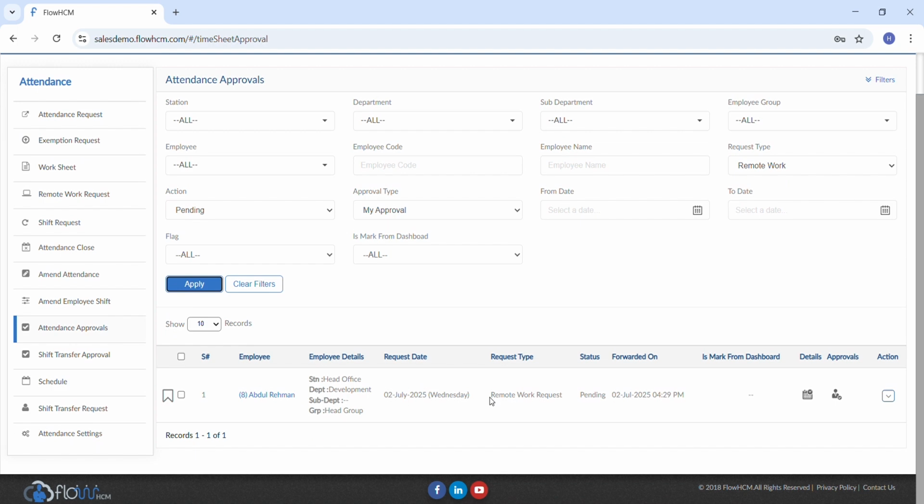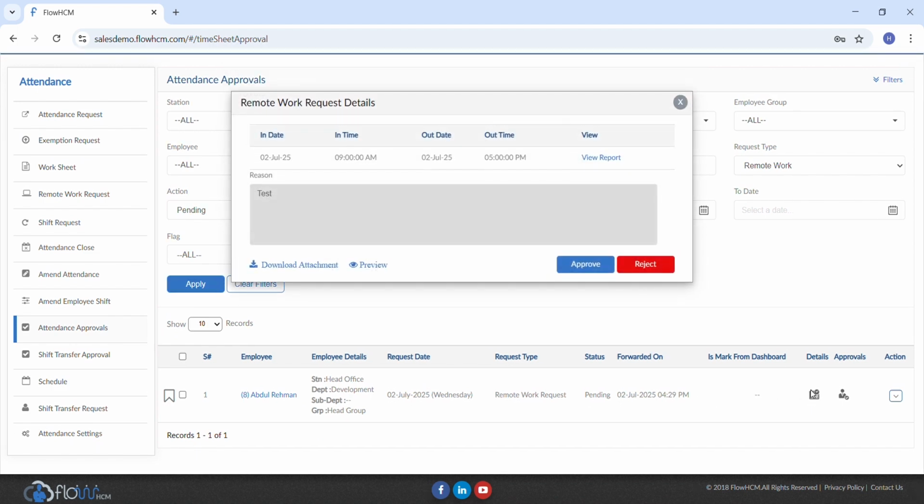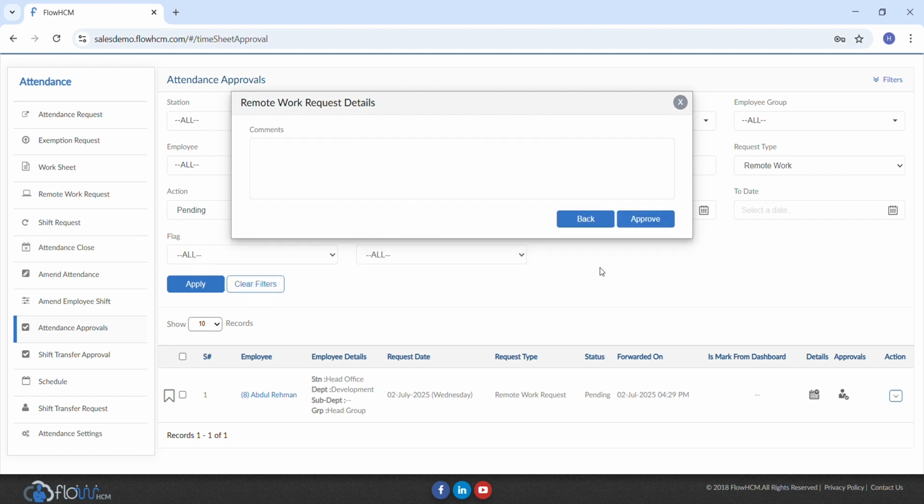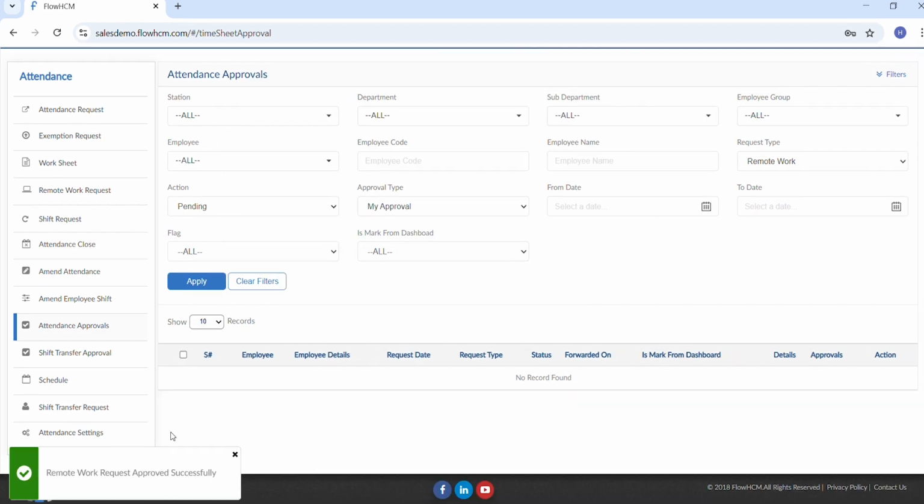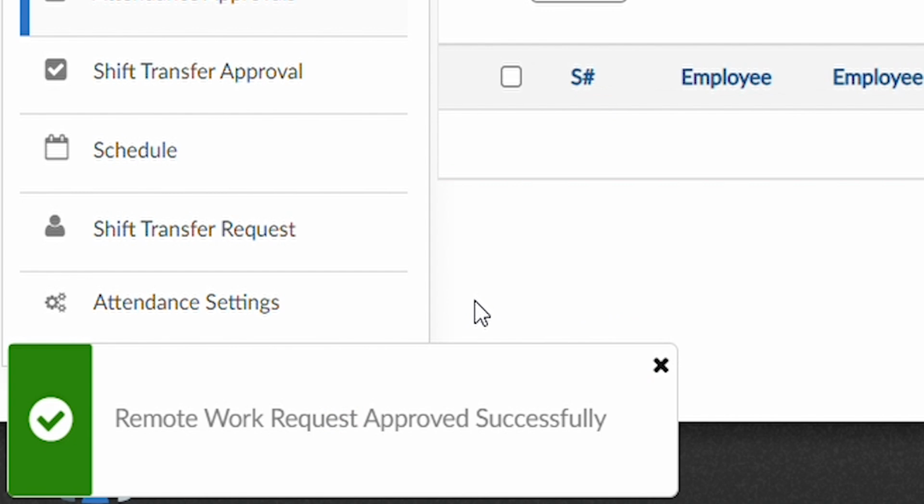In the grid below you can see a list of requests. You can either approve or reject any request and enter comments. Then save. The system will show a small pop-up indicating that your request is successful.